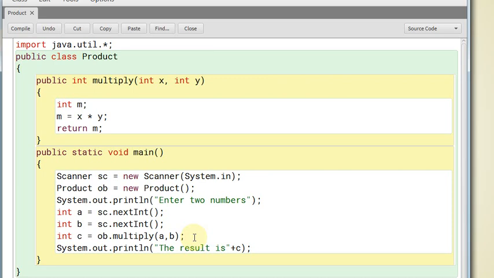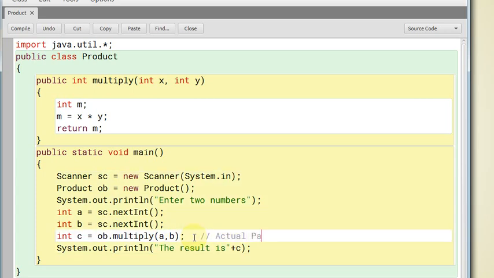When we are calling the function, we have two parameters, a and b. We have passed two parameters. These are called or known as actual parameters.